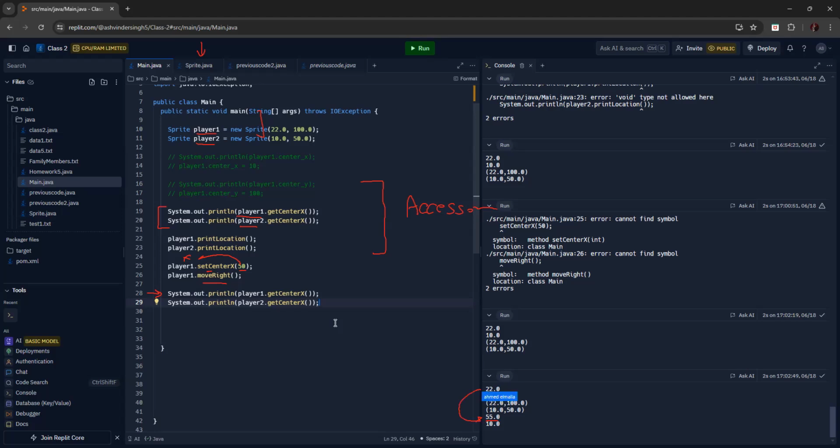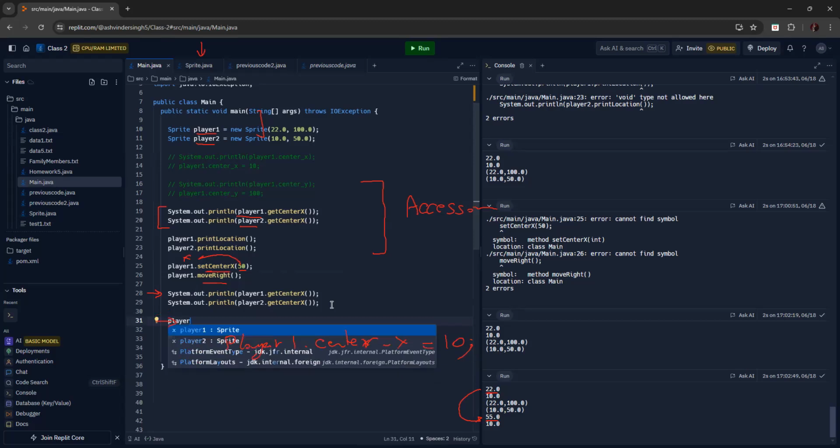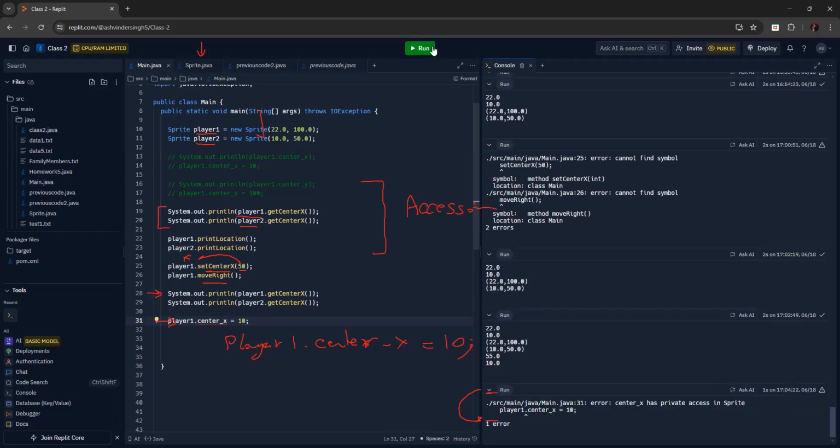Are you able to access player one center x directly and put 50 inside it without this method? Can you write player one dot center x equal 10? So you come here and do that. What is the error? Private access in Sprite. So it means I can only change it in Sprite, right? Yes.